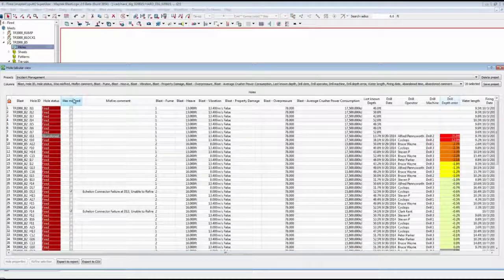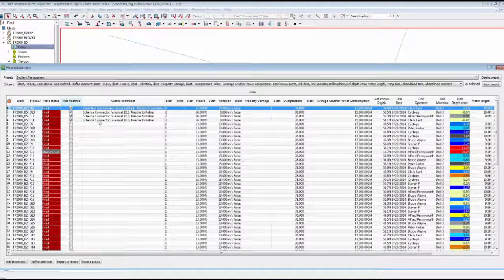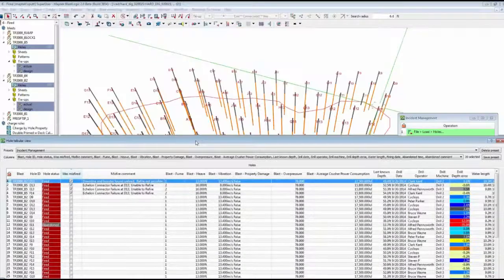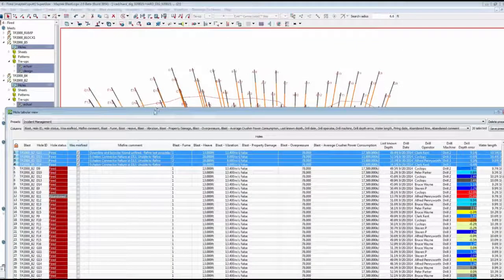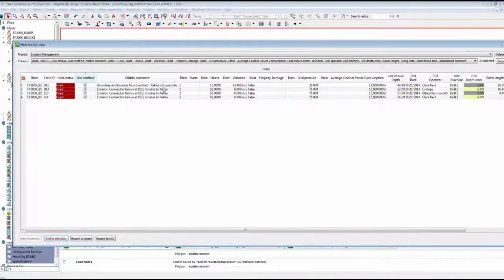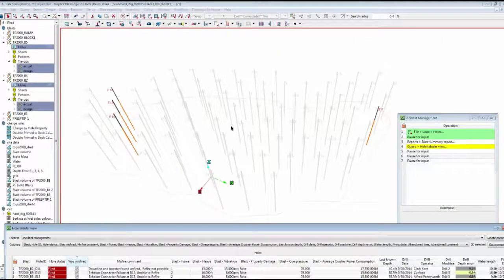So what I'll quickly do is just have a look at these misfires. So here we've got 4 misfired holes within this group of holes. And you can kind of select each one and it'll show you where it lives. But we can also just select all of them. And we'll refine our selection, and that'll just give us these misfires in the table and on the screen.